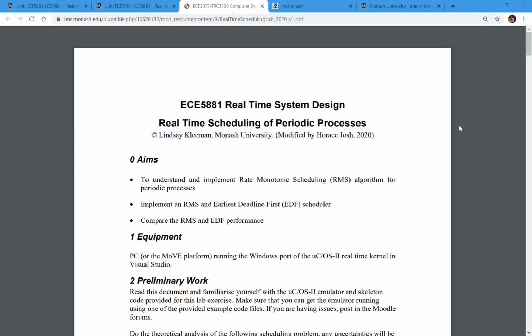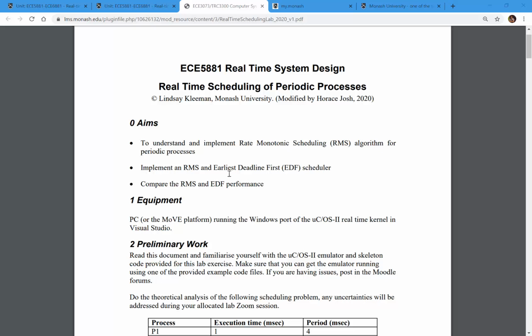Now for an overview of the Lab3 task. If you haven't already, please go back and watch the second lecture of this week, which gives a description of the 2019 version of this lab. I think after you watch that, then watching this would make a bit more sense. Okay, so the task for this lab is to implement both the RMS and EDF scheduling algorithms within the microcos2 real-time kernel, and then to compare the performance of the two.